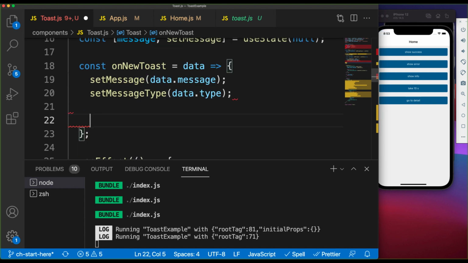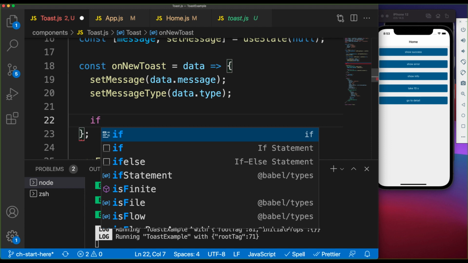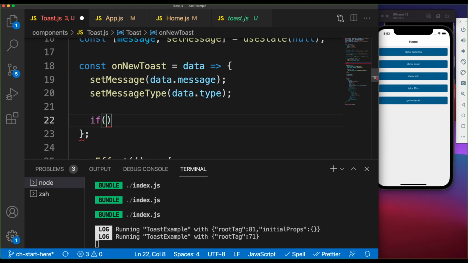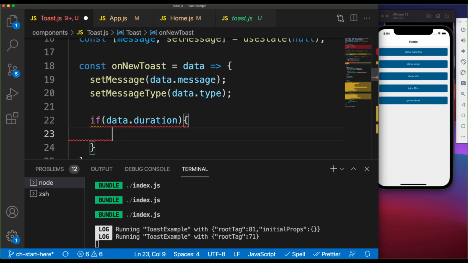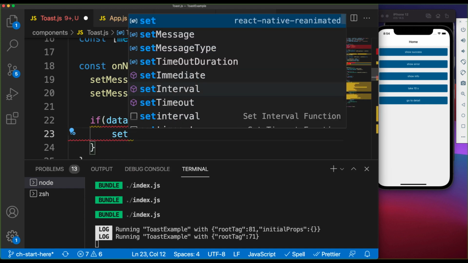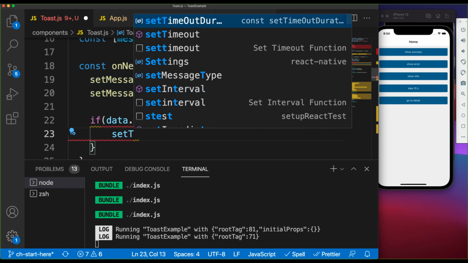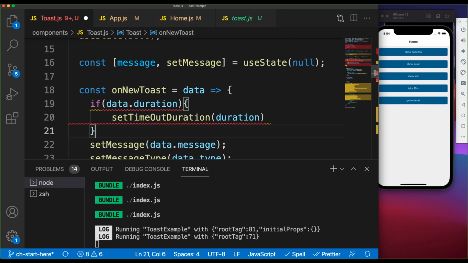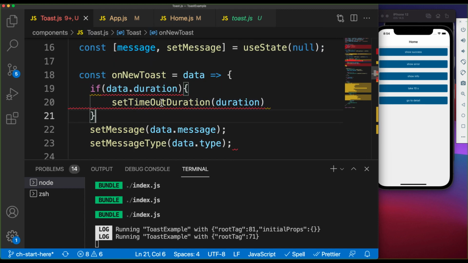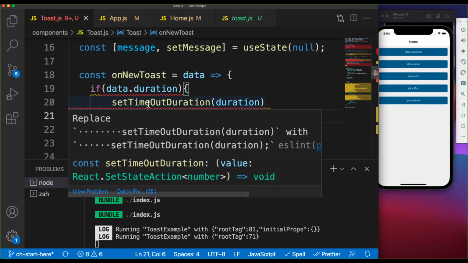But here, whenever the event gets called, we want to check if actually this toast was called with a specific duration. So we can do that by doing if data.duration. So if that's the case, then we want to go ahead and use this duration instead. So we can do set. So we're going to go ahead and set timeout duration to the duration that the toast got called with. And I want to put this one first here because we don't want to show the message when we have not really known which duration to use, or if we have not updated the duration to use.